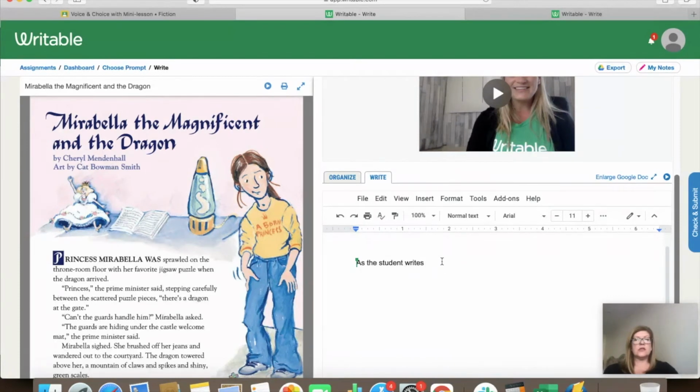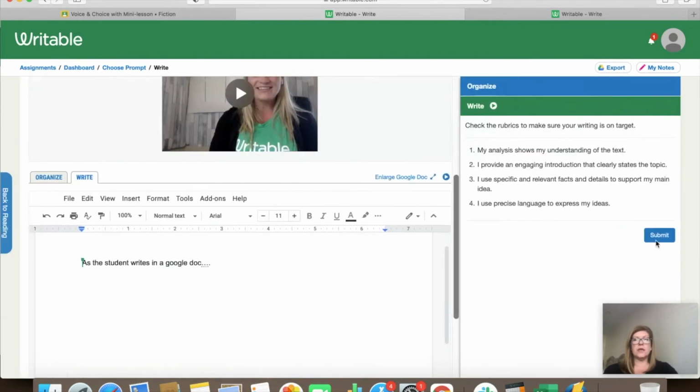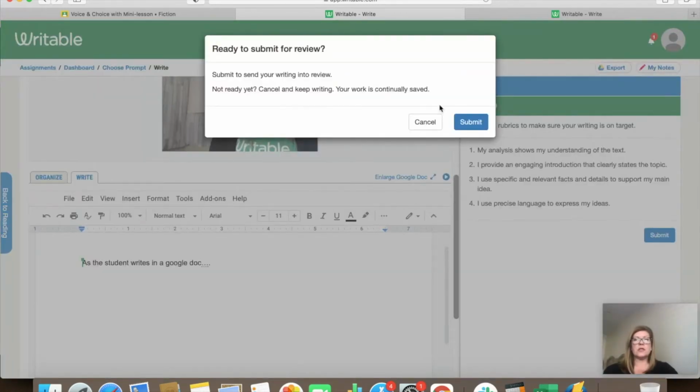So this is the student's submission. They would write and it saves it automatically as they go. And when they're ready to submit, they would click this blue submit button. At the point they click this blue submit button, it's going to take this writing from the Google Doc and send it over to you as the teacher to grade. So let's hit submit.